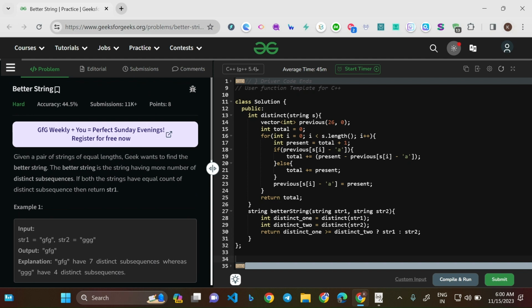Given a pair of strings of equal length, already declared, Geek wants to find the better string. So what is the definition of a better string? The better string is a string having more number of distinct subsequences.